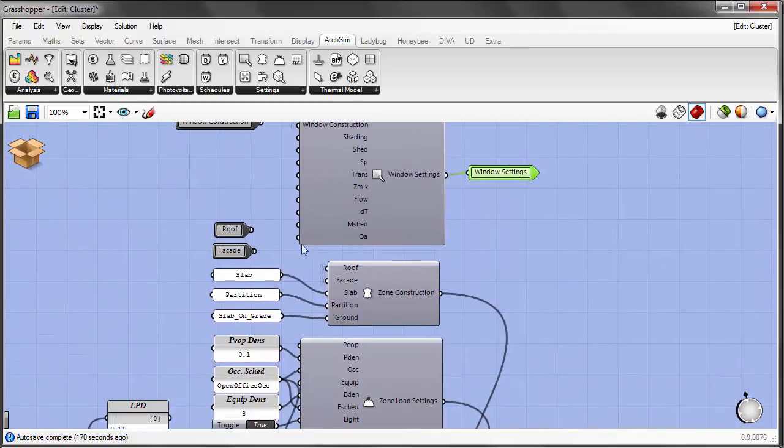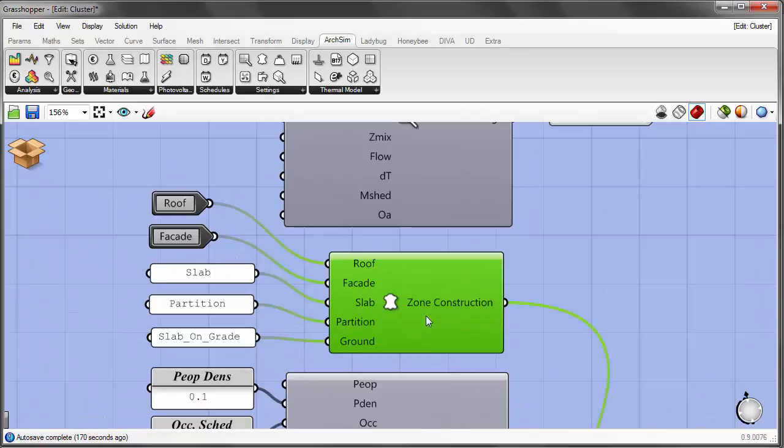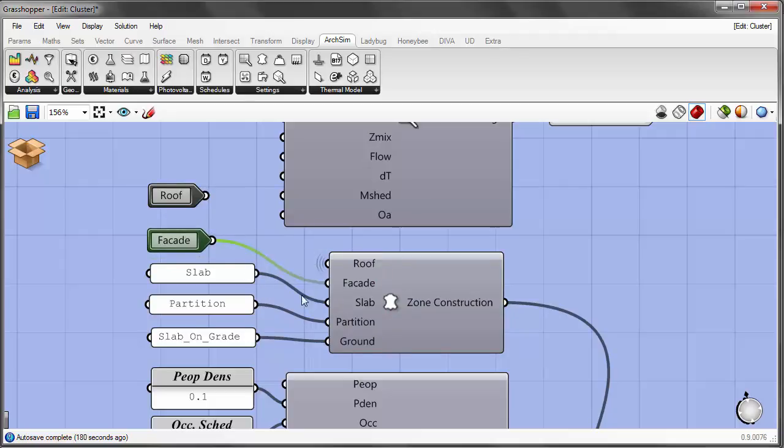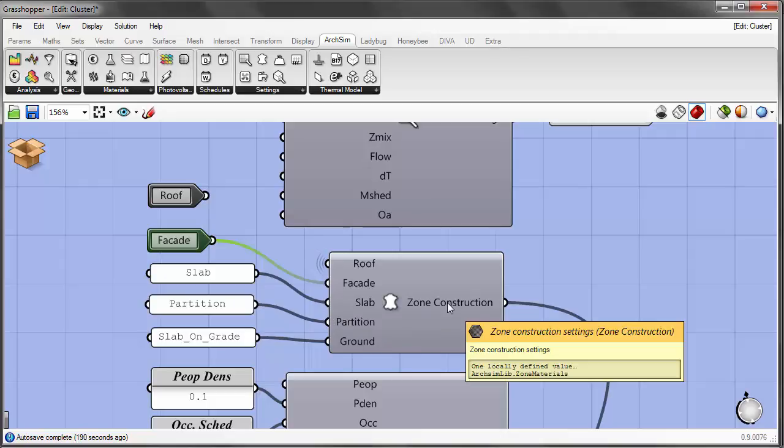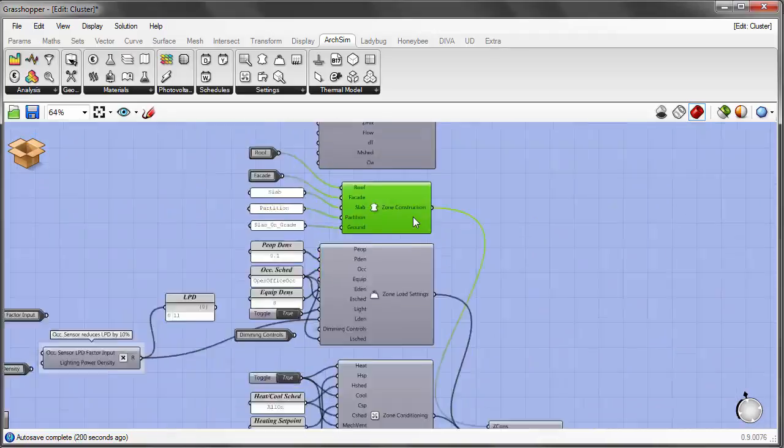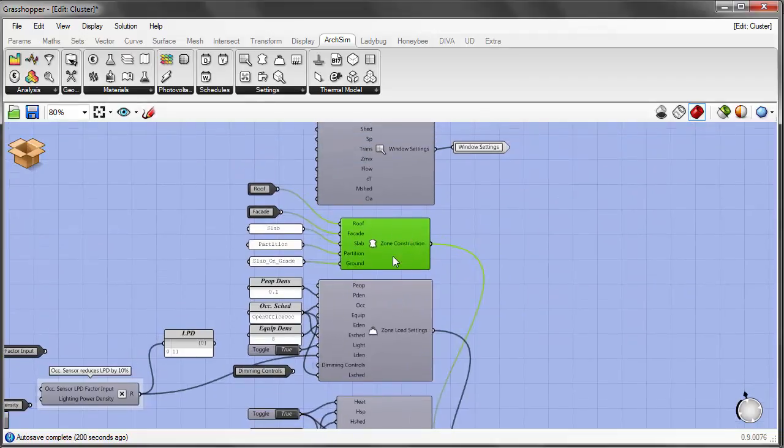And then you'll see that there are also roof and facade inputs for zone construction. Whatever roof the students choose is going to end up here. Whatever facade they choose is going to end up here. And then we make some assumptions that are always constant throughout the game. These aren't variables that students can choose. So that's for the slab, the partition, and the ground. Those are three material types that are fixed. They're linked to the library file that you don't really have to worry about or change. These inputs make up the zone construction component, which is another input into the zone settings.